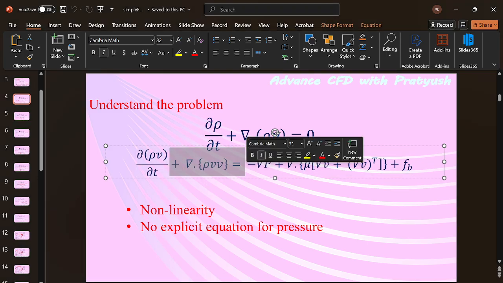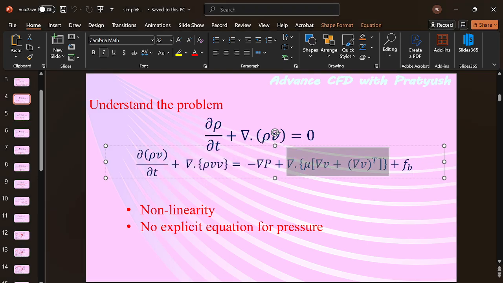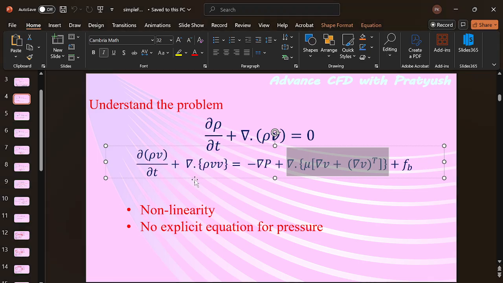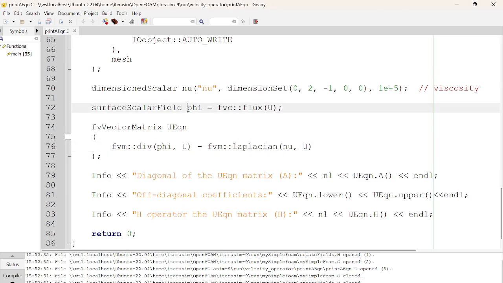So this is the divergence term and this is the Laplacian term. That is what we are coding here. Now you can see that in the divergence term there is a velocity square term. Since we are solving with an iterative method, we are not finding the actual solution. That is why we are creating this phi field, which is nothing but the flux of the velocity. Using this phi field, we are solving the divergence of phi into U.